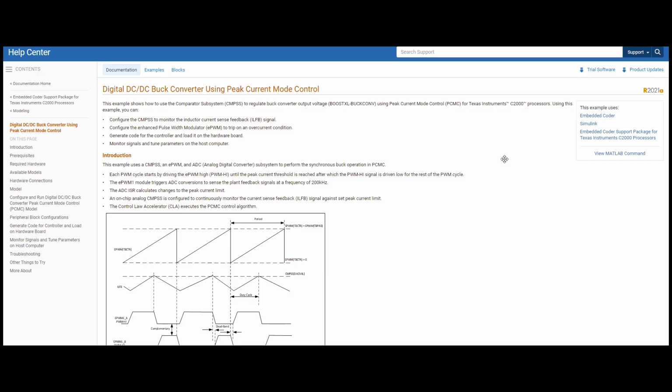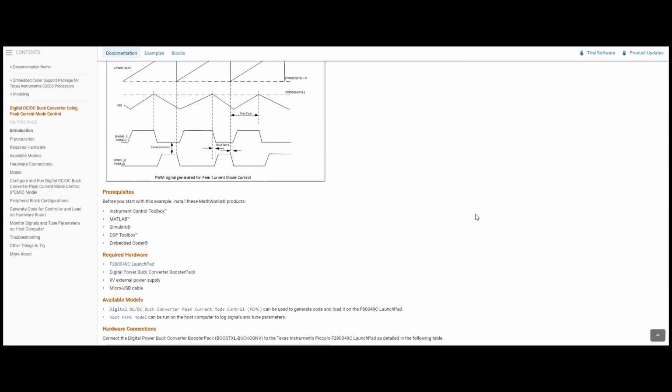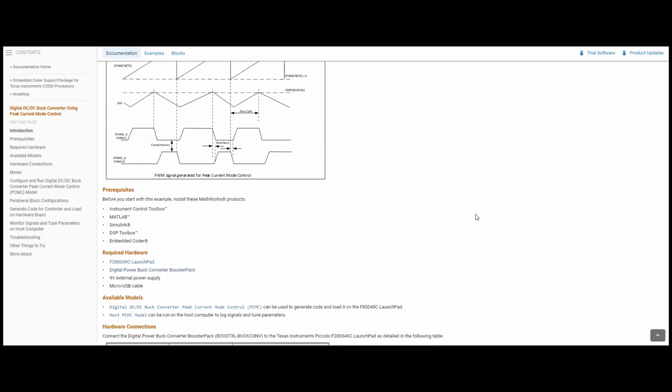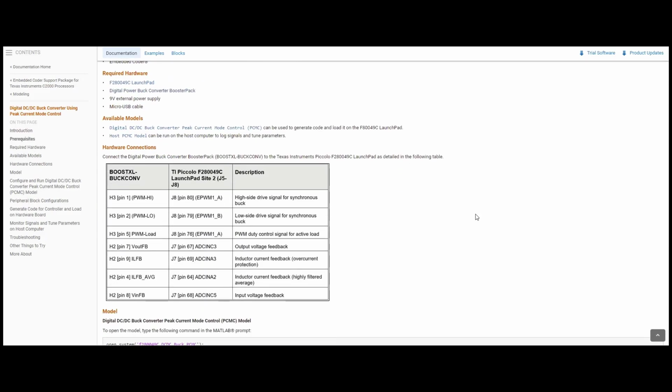As discussed before, we need to configure the comparator, EPWM and ADC subsystem as part of the peak current control. We have also made use of the CLA to run the control loop. Next, we talk about the prerequisites for the MathWorks products that need to be installed to run the example, followed by required hardware and a table for hardware pin connections.